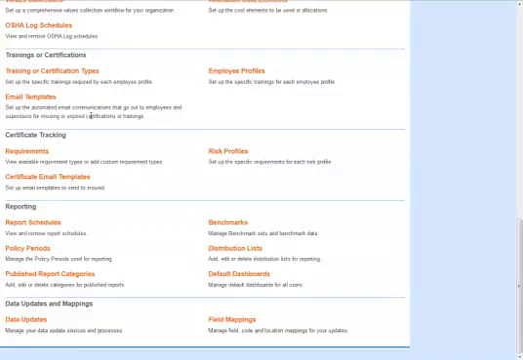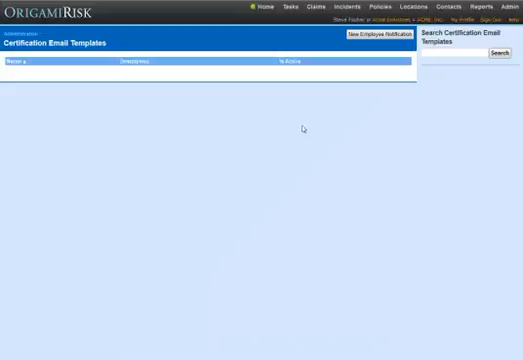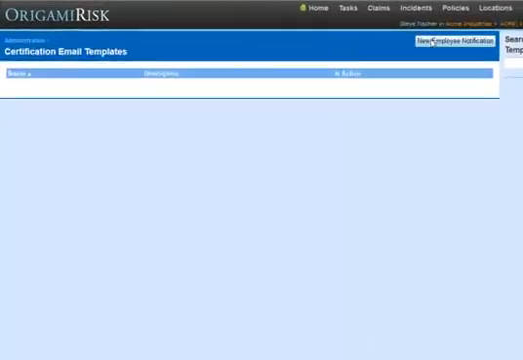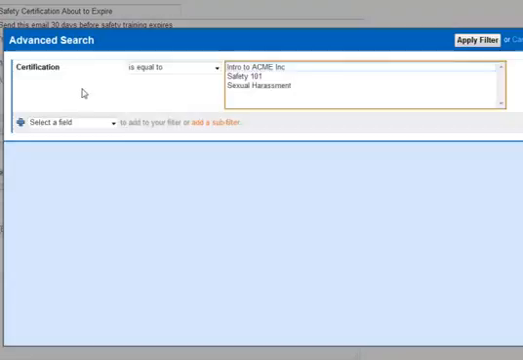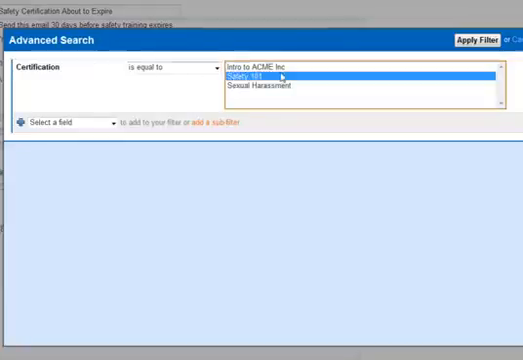Back in Admin, you can set up email templates for trainings and certifications. Let's create a new one. We start by giving it a name. Safety certification is about to expire. We'll give it a description so we remember what this is later. We're going to send this email 30 days before anyone's safety training expires. So we need a filter. In this case, this applies only to the Safety 101 course. So we filter certification is equal to Safety 101.